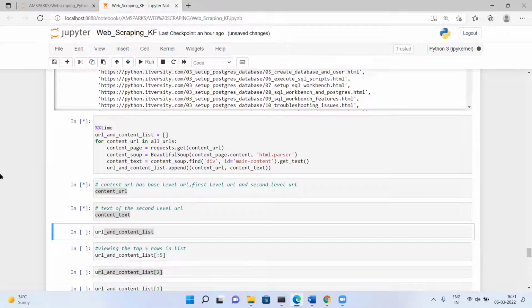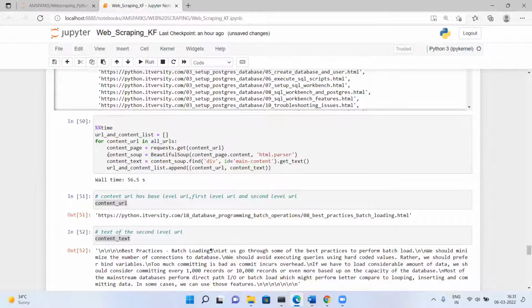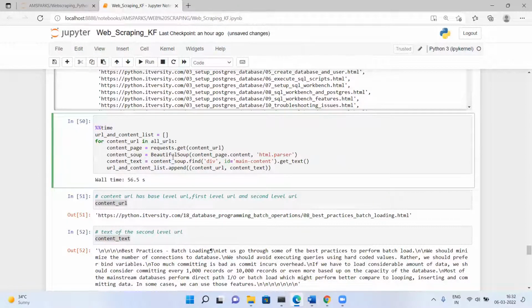Yeah, it is taking more time. Okay, I think to calculate this wall time, it took 6 seconds for this to run. Because this is called a magic command, it will tell you the execution time taken for this piece of code.